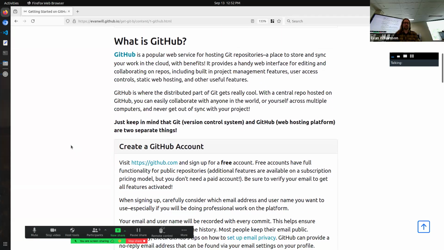So we've been talking about Git, which is that version control system, right? And the version control system, Git, is a piece of software. You install it on your computer. GitHub is something actually different. GitHub is a web service for hosting Git repositories. So it's basically your Google Drive that is specifically for Git repositories. So it's a place to store, sync your work in the cloud, and also create this web interface for collaborating with other people or collaborating with yourself.